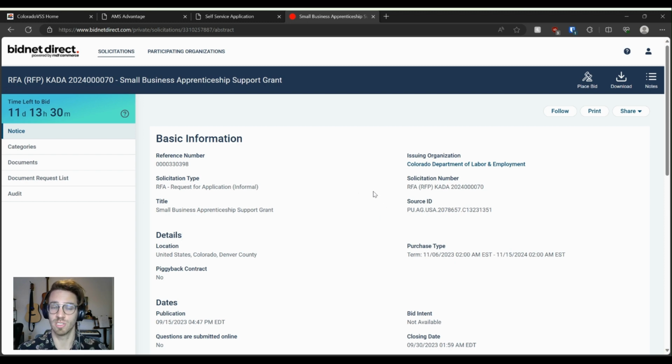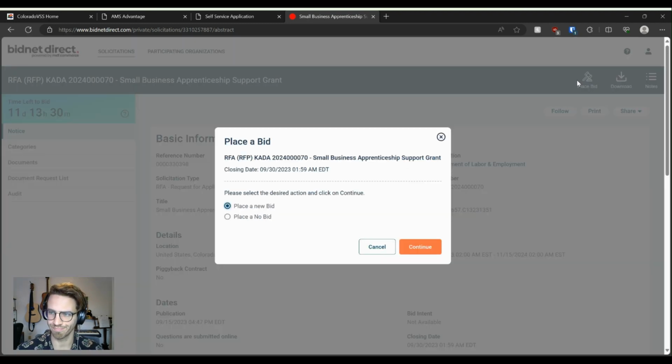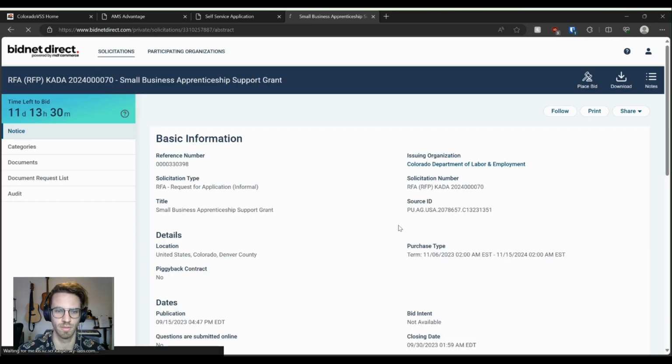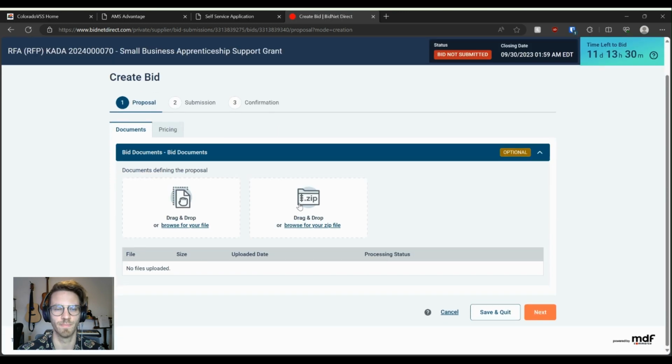What you're going to want to do, since you already have all your documents ready to go, in this top right corner, place bid, and you're going to want to place a new bid. From here, you really just are uploading all the documents that you need. You can drag and drop or browse for your file. You can do it as either individual documents or as a zip folder with all your documents together.